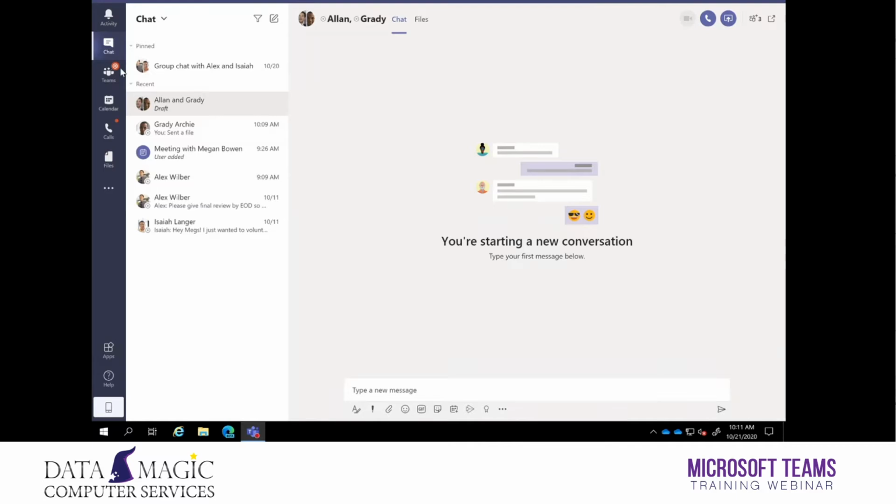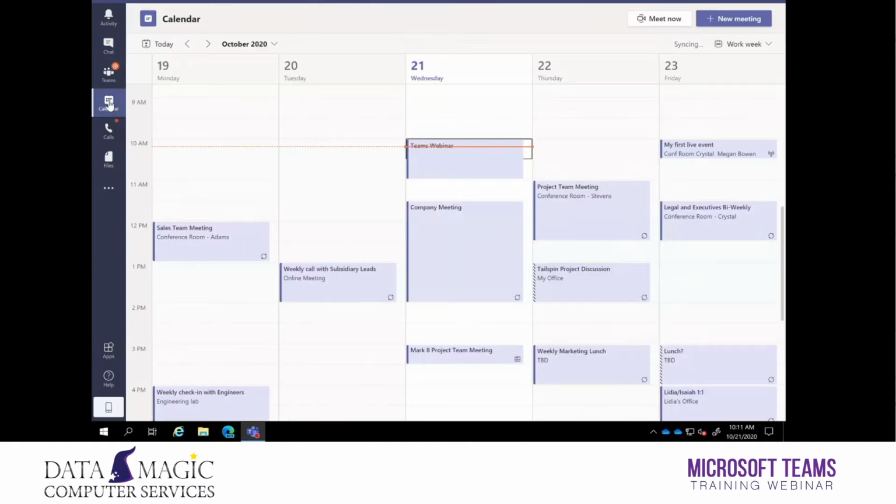The other modules on the left, I want to skip Teams for now and just jump down to Calendar. So the calendar is obviously your calendar. It's Outlook and Exchange connected, or Office 365 connected. So you do see your personal calendar here.